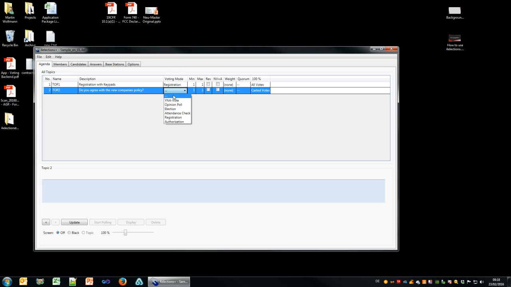And here I have a yes and abstain vote. Minimum and maximum doesn't apply here because you can just vote 1 out of 1. This is only for elections or opinion polls. I can make the vote revisable. That means if I change my mind during the voting, only the last vote will be counted if that is checked. If it's unchecked, the first keypad I press will be counted. Then I have NV equals abstain, or A. That means if you don't vote, your vote is counted as abstain.